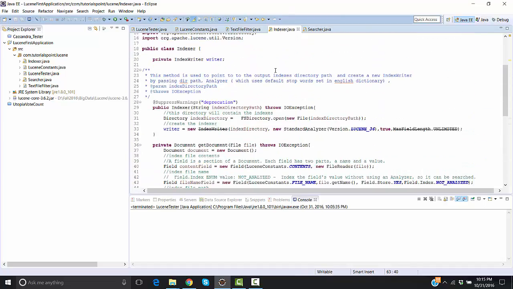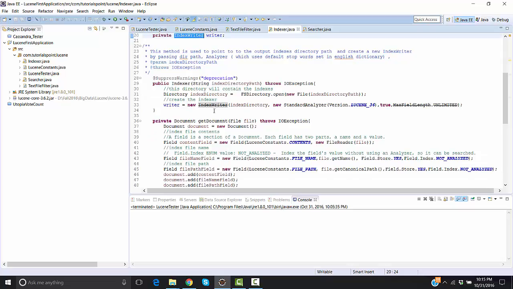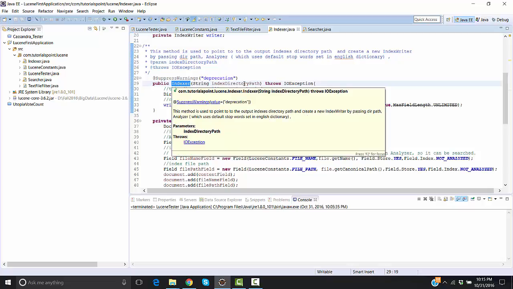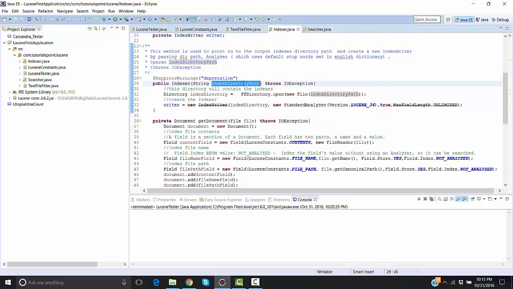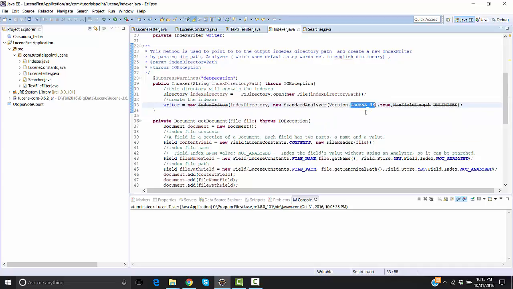So I go over the code for Indexer.java. There is a class level variable, IndexWriter, which will be used to write the indexes in the data directory. This is the constructor to create the indexer object, which takes the index directory path. This is the path where the indexes will be created, and then we are instantiating the IndexWriter by passing the directory path and a StandardAnalyzer, which goes over the stop words in the English dictionary, with version as Lucene_36.